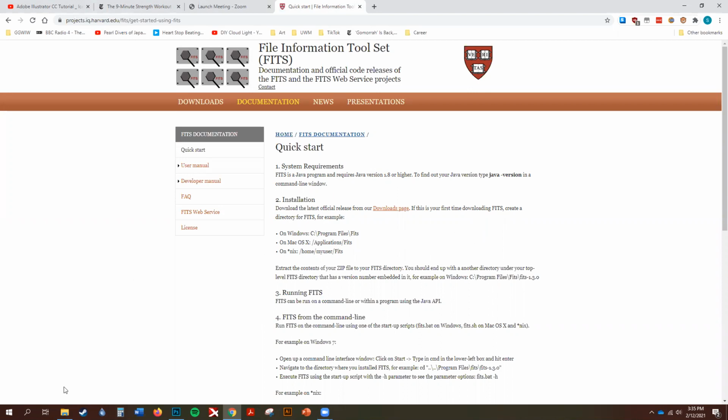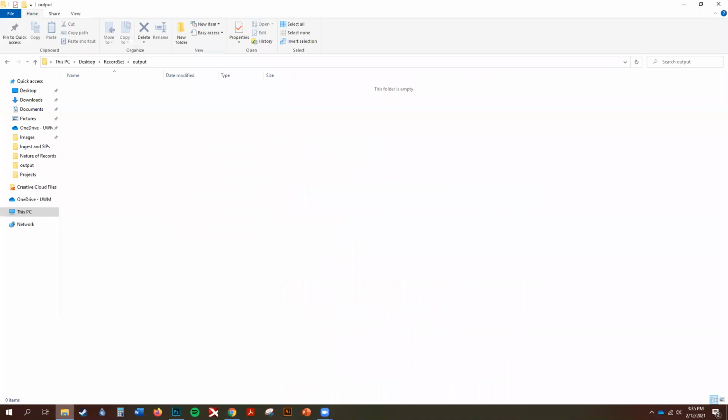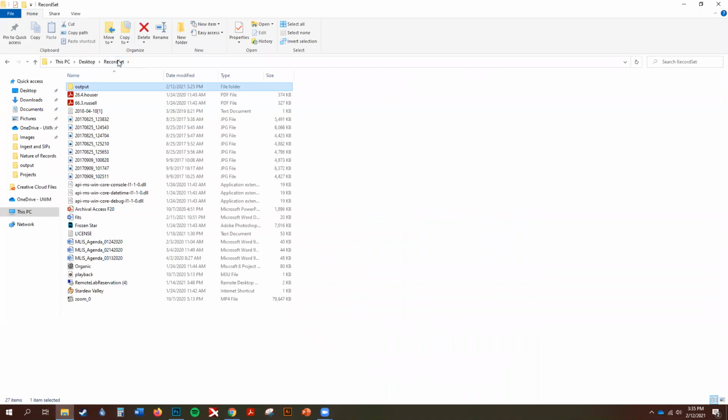Okay, so a really helpful thing to do is to first of all create a folder with the records that you're going to be using for this assignment. So here's my record set, all nice and tidy in one spot.